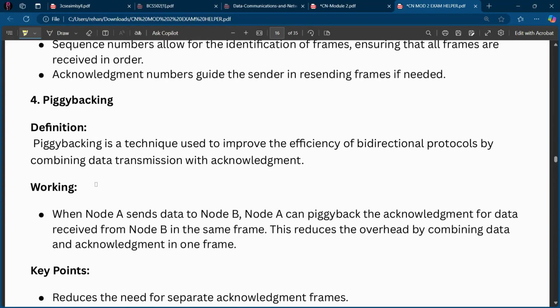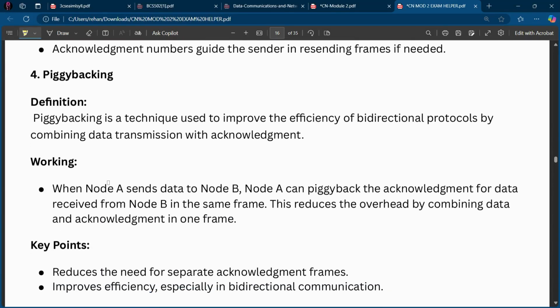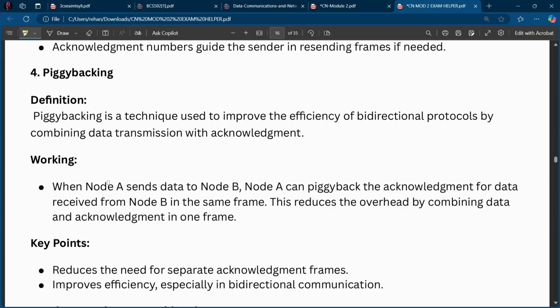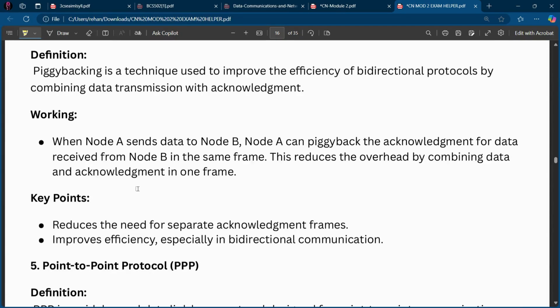Piggybacking is nothing but combining the data of two nodes along with the acknowledgement. When sending data between A and B, node A will send its frame with an acknowledgement for the data from node B. So it reduces overhead by combining data and acknowledgement in one frame.